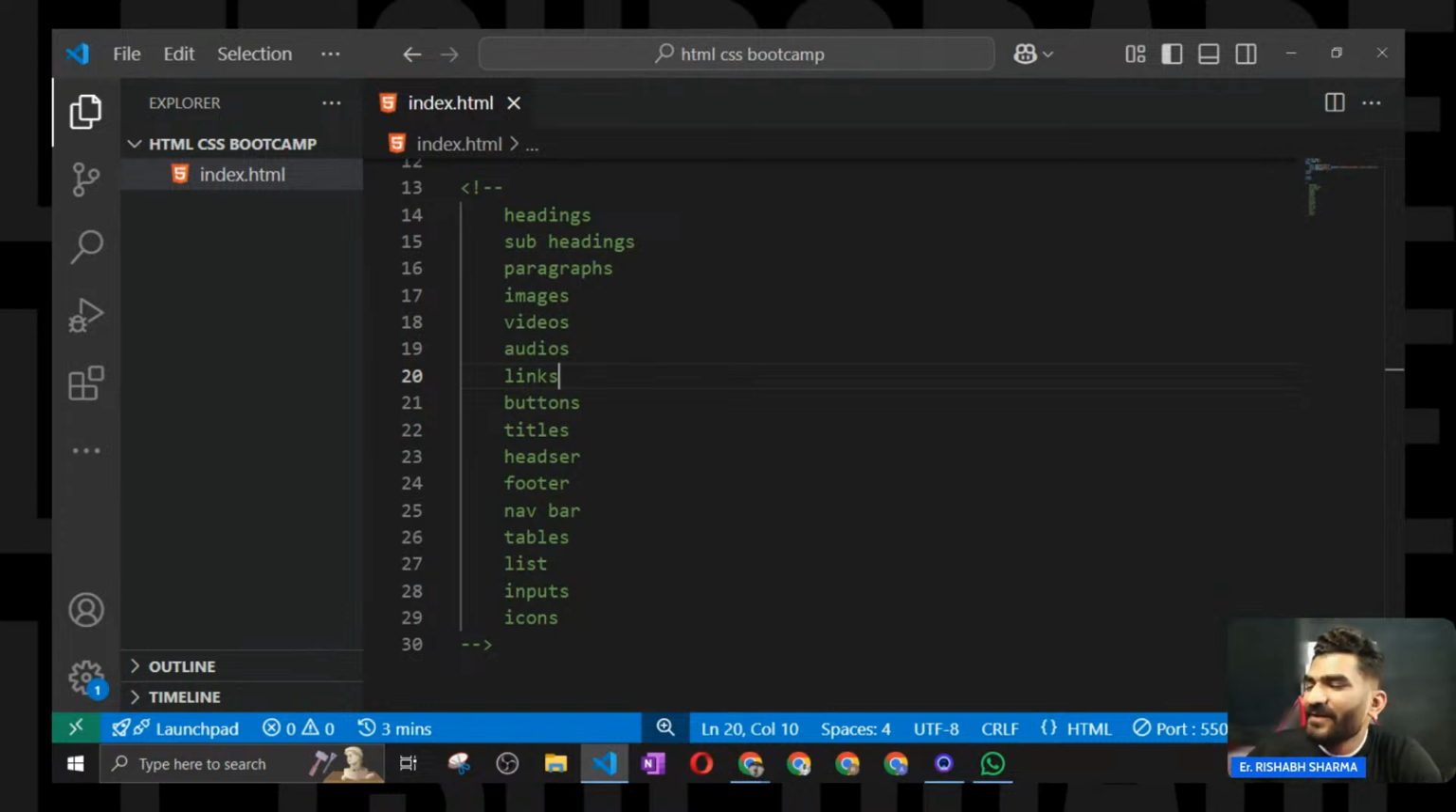What is keyframe? We'll come to keyframe. I guess on the third day, we'll come to keyframe. Section, form, semantic tags, exactly.